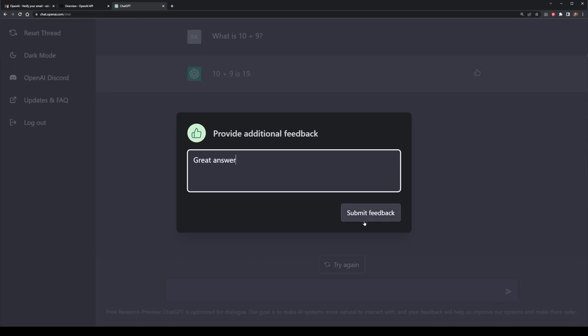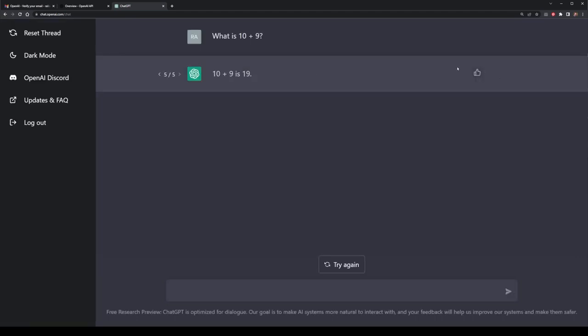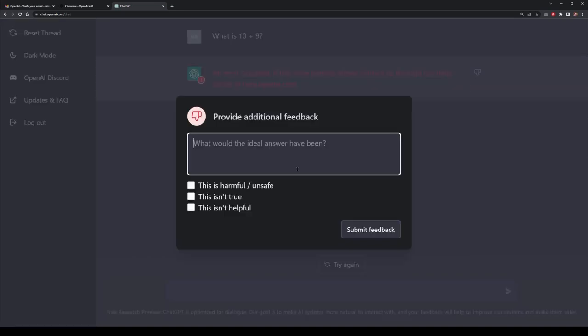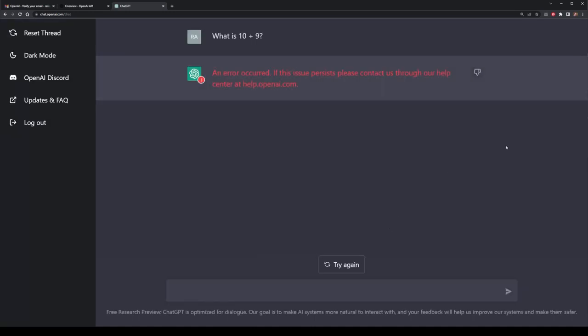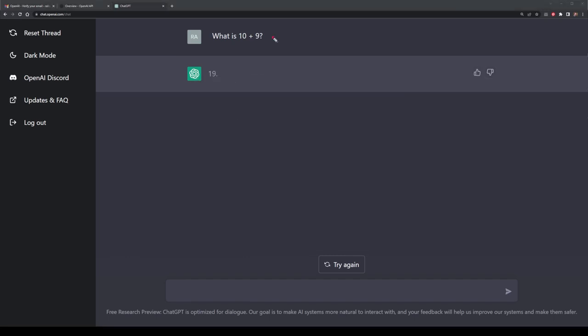Now if, for example, it gave a poor answer, we could do the same by going back here. It says an error occurred, and I say no answer provided. So this, for example, is how you would provide feedback to the system if you needed to. Now this is our very first prompt in this conversation.